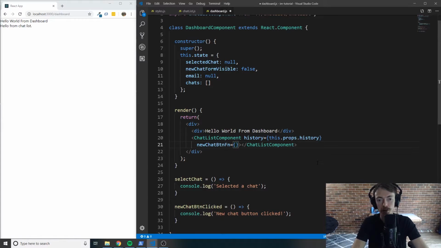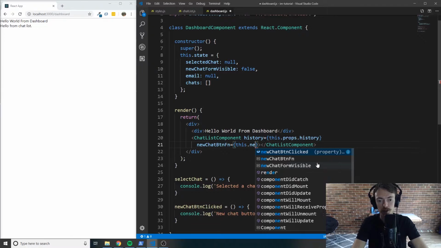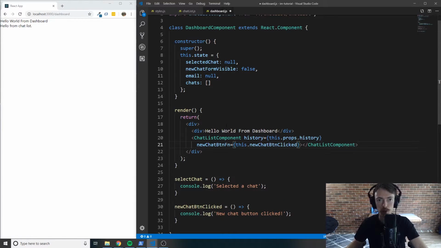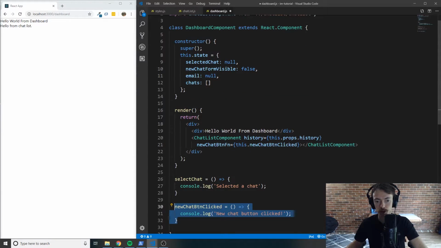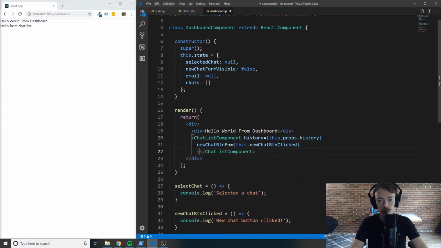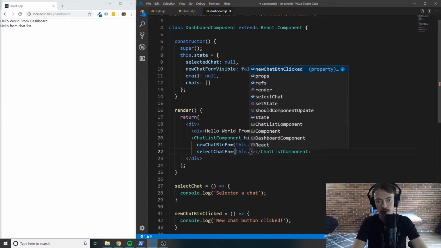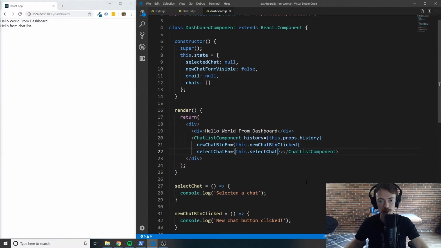And then the value of this property is going to be this dot. That keeps happening. I got to fix VS Code. This dot, and we're going to pass it the function newChatButtonClicked. So inside of chat list, whenever we access the newChatButtonFn property, when we say this.props.newChatButtonFn, we'll actually be accessing this function right here. So let's go ahead and pass in the selectChat function as well. So selectChatFn is going to be the name of the prop, and it's going to be equal to this.selectChat. All right, so now we have access to both of these functions inside of the chat list component.